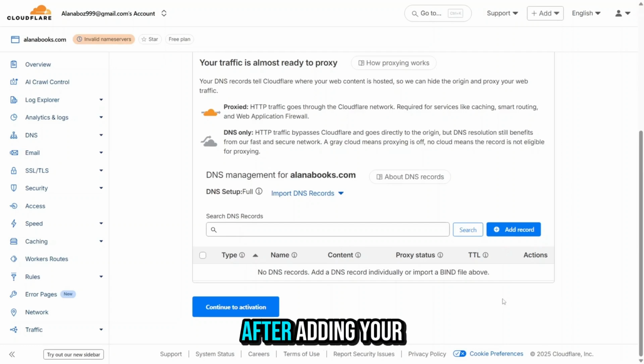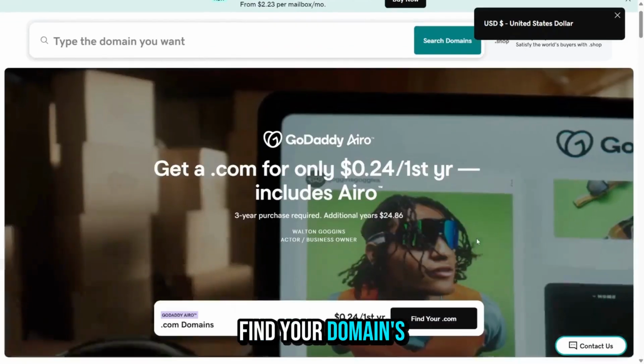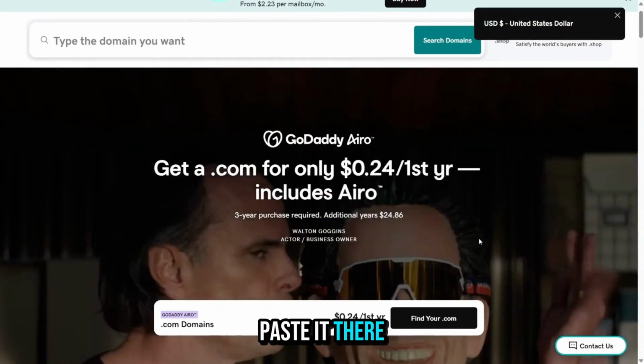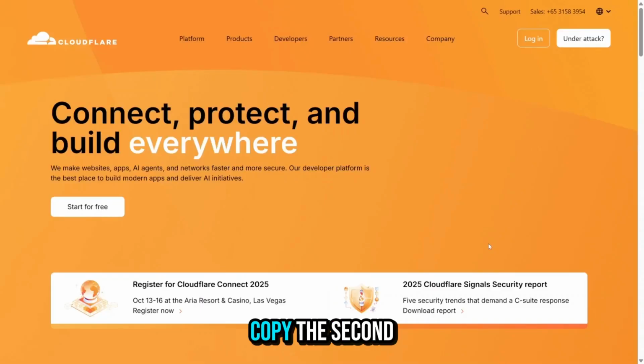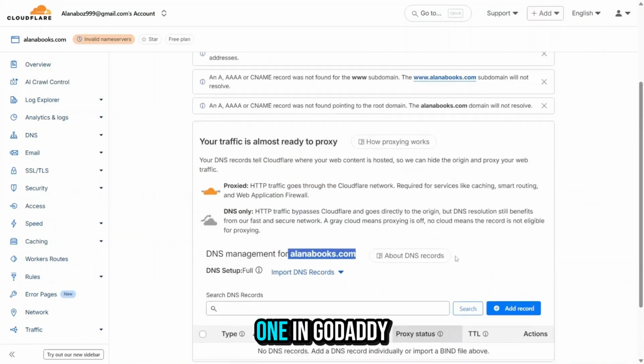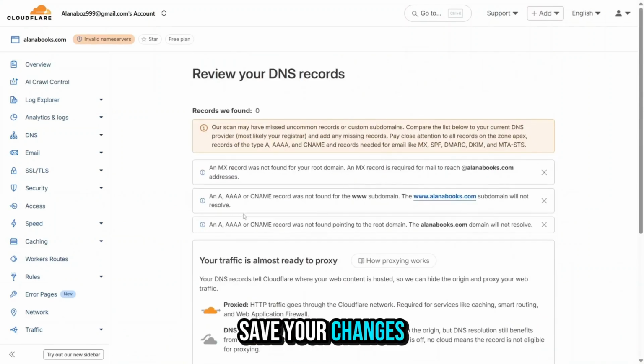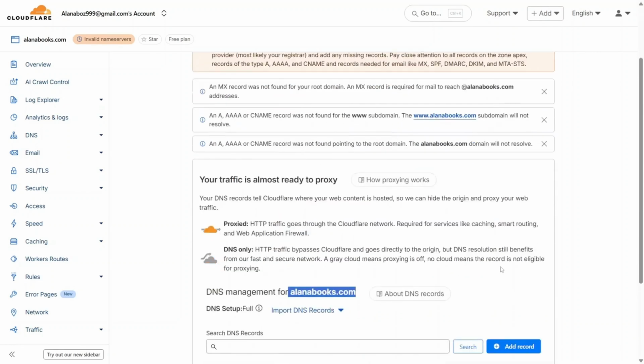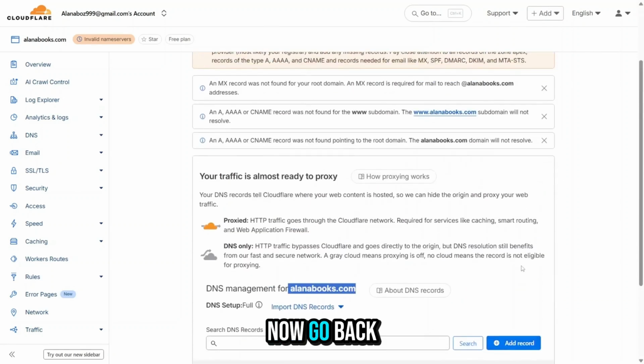In Cloudflare, after adding your domain, it'll show you two name servers. Copy the first one, go to your GoDaddy account, find your domain's DNS settings, and paste it there. Then go back to Cloudflare, copy the second name server, and paste that one in GoDaddy. Save your changes, and you're done. Now go back to your Cloudflare dashboard and click Continue.